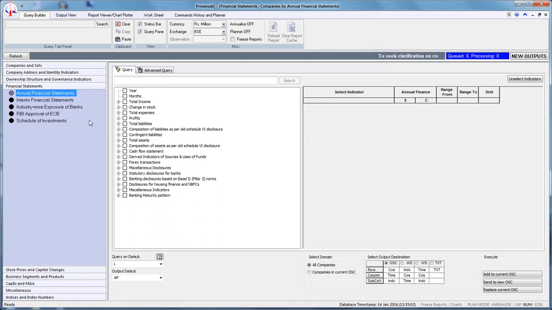Simple query on find related parties that meet transaction conditions. This query trigger enables the user to find companies based on the related party transactions of companies for an accounting period. This query trigger is available under Ownership Structure and Governance Indicators section.